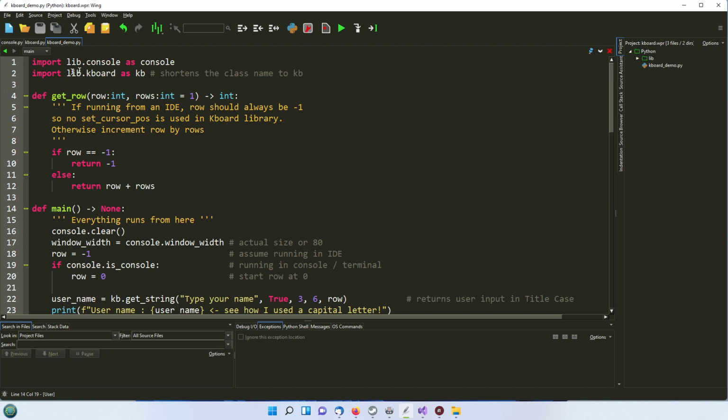Now the imports are interesting. You'll see we've got lib.console and lib.keyboard, and then we've given them a name to let them be known by, and that's because we're using files that have been written by ourselves, not in the general Python library. These are two files which I've created here. I've put them in a folder called lib, so we can use lib.console to import that file, and lib.keyboard to import that file. And these two are used in getting everything going.